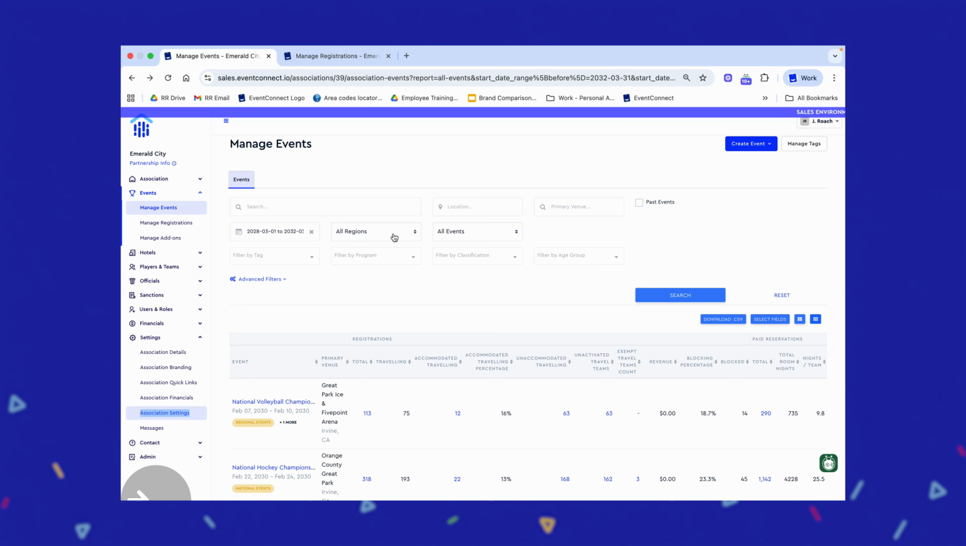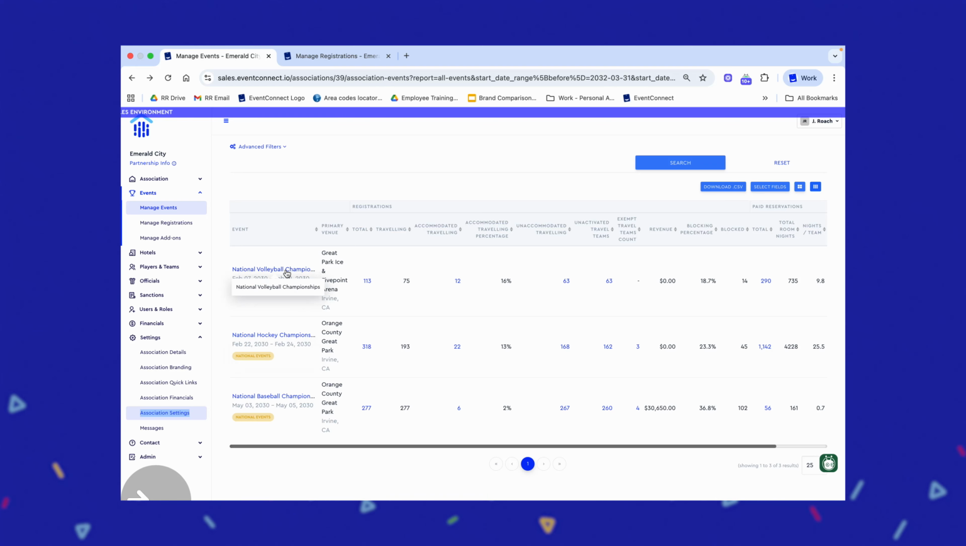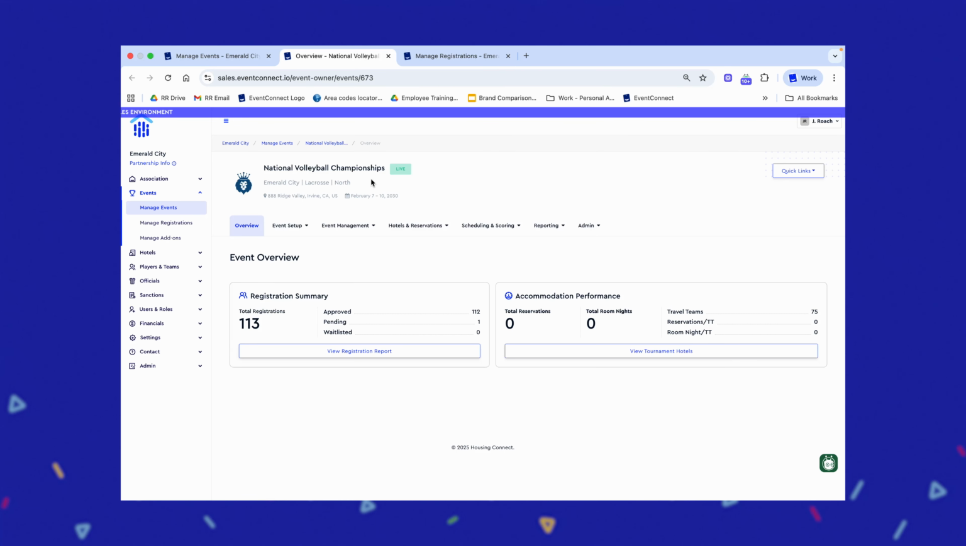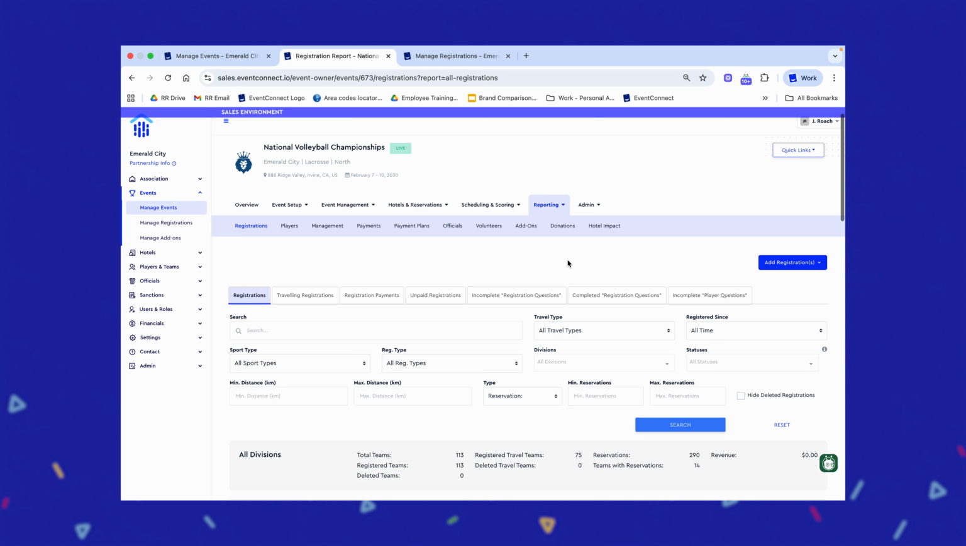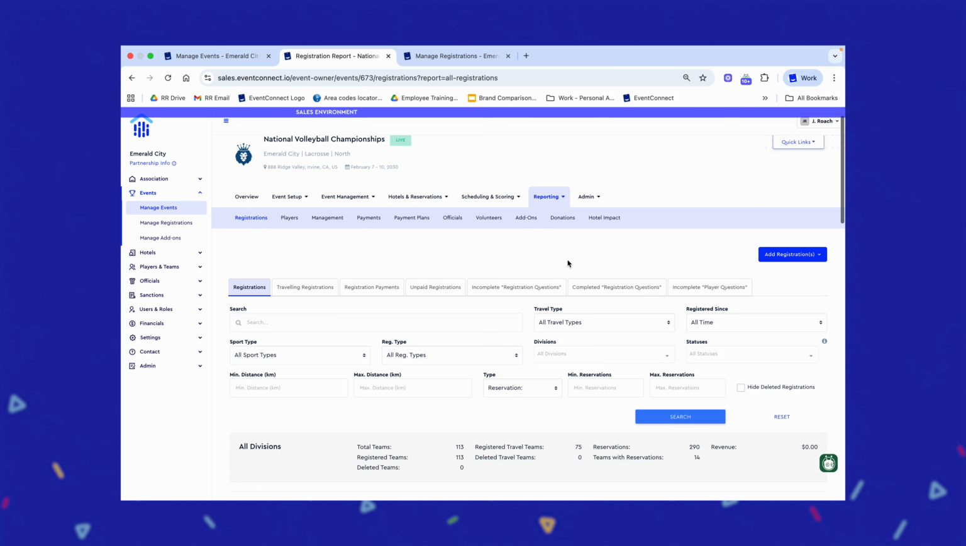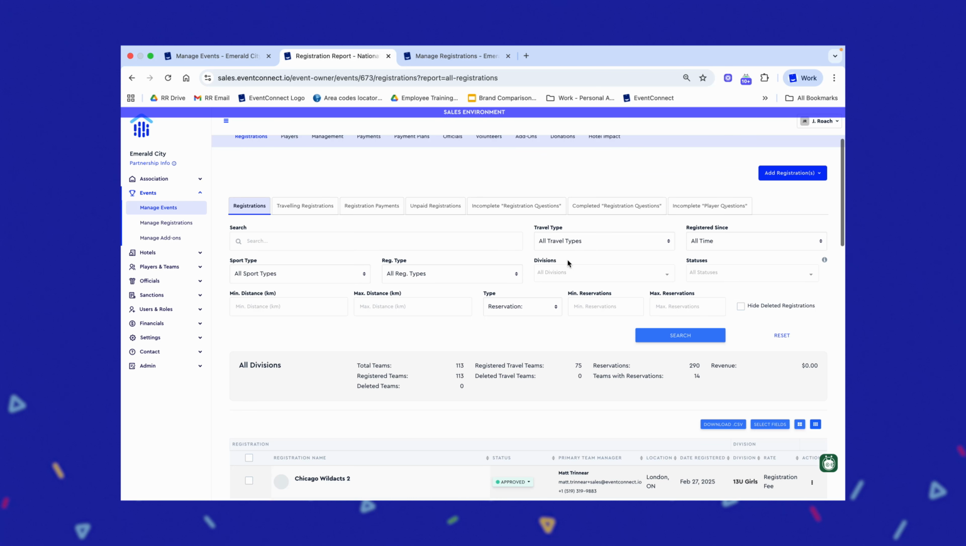Yeah, so I think the National Volleyball Championships, most upcoming event here. So we'll click on the actual name itself, jump into that event shell. And from the headers at the top, we'll go under our reporting and registration. So this is where all that data from past events, upcoming events will live. These are all the teams registered for the event. So same sort of setup from the association level. You can see a lot of filters and drop downs, a lot of information that we can sort of capture and tailor our messaging from here.